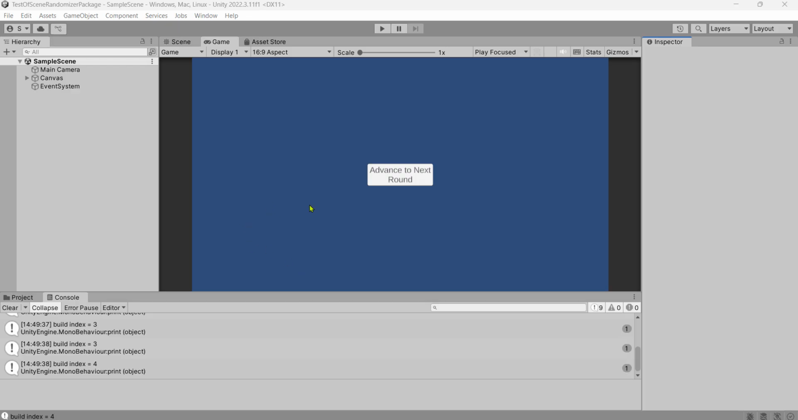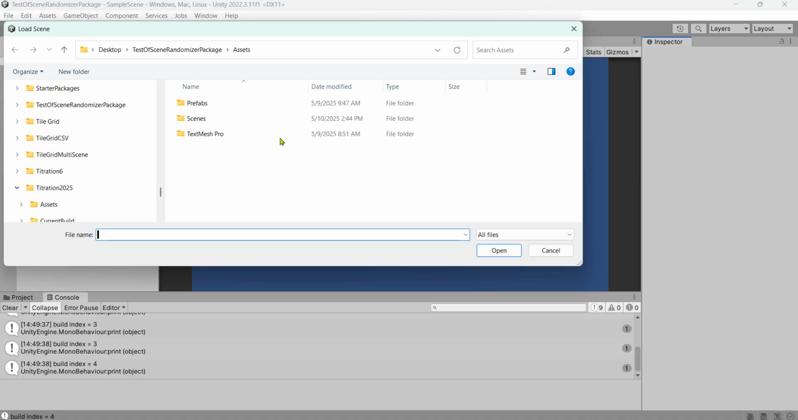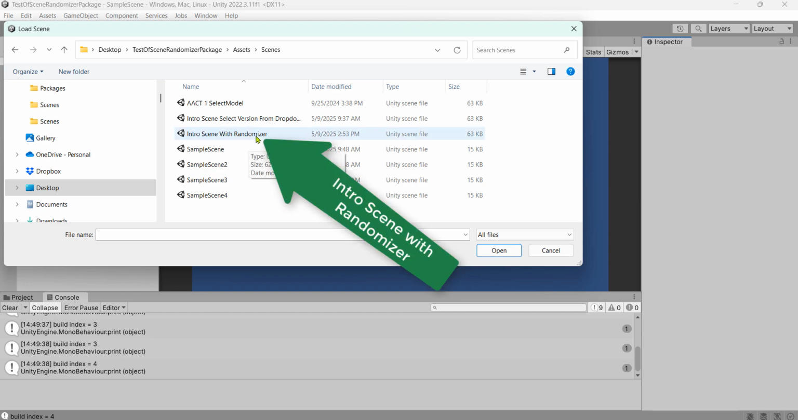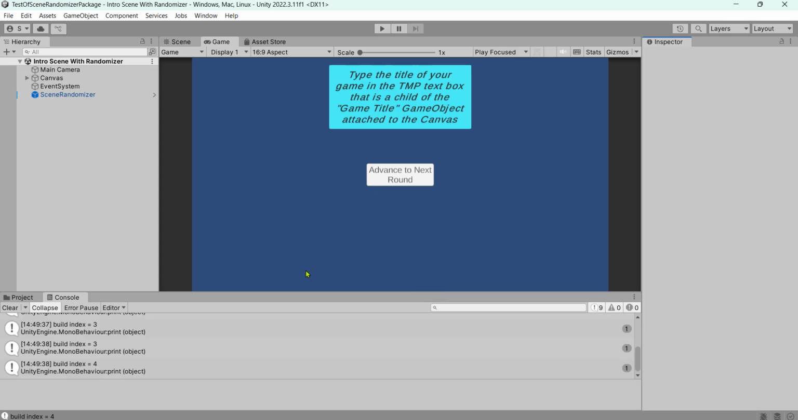Once you've installed the starter package, you should be able to open scene, and in the scenes folder there should be intro scene with randomizer. So open that, and it should look like this.